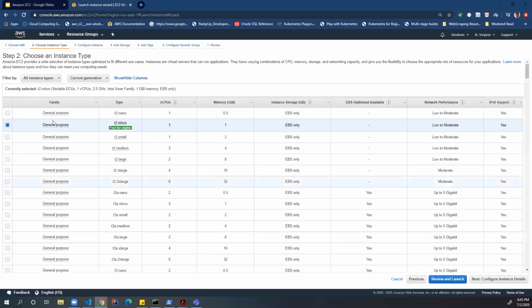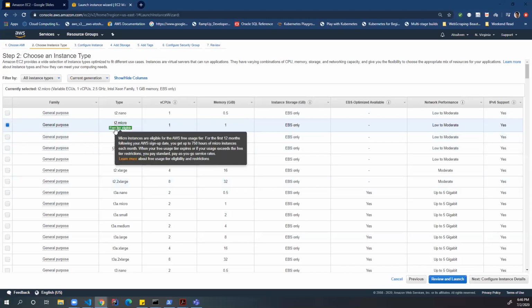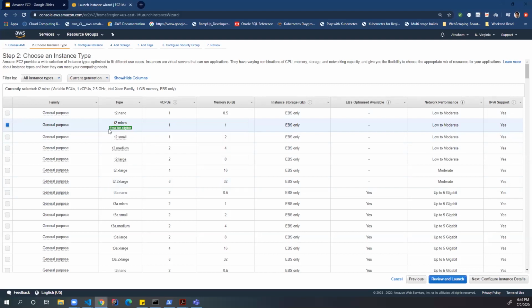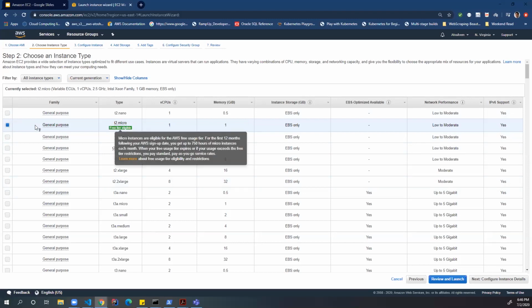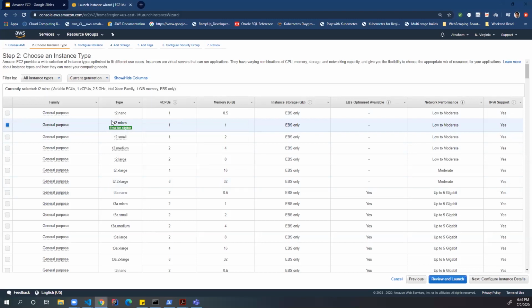Once I clicked select, I have the second step, which is to choose an instance type. On our next class, we are going to dive deeper and discuss how to choose and what to choose amongst these instances. For now, and for the sake of this class, we are always going to go with the free tier because we don't want to pay for this demonstration. So we're going to go with the free tier eligible instance type, which is this one, general purpose. Under type, it says t2.micro.